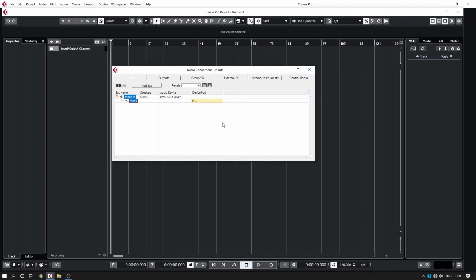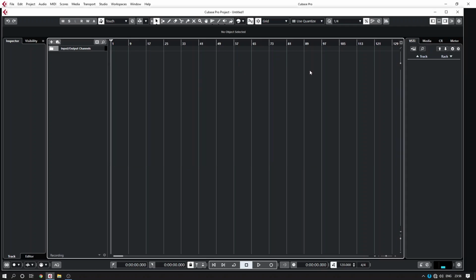So I'll be clicking input 3, and I have my audio connection properly set up. Now I'll close this, and I can add another track. Before adding track, I want to show you one thing. Cubase has 4 sections, 1, 2, 3, and 4.